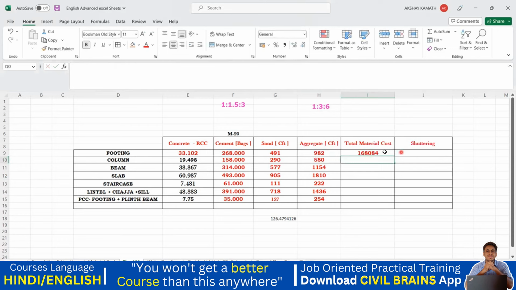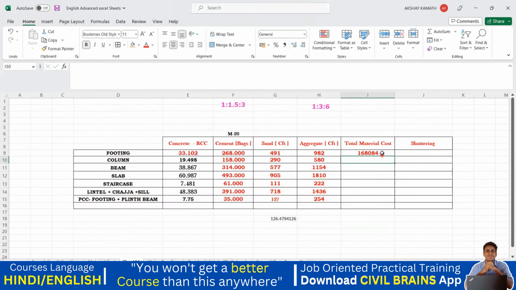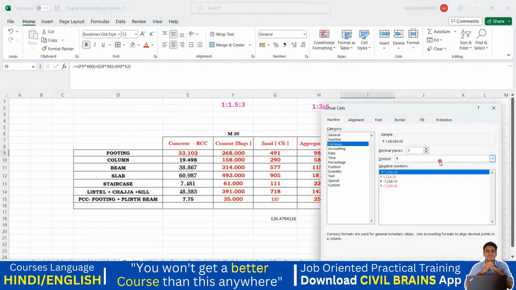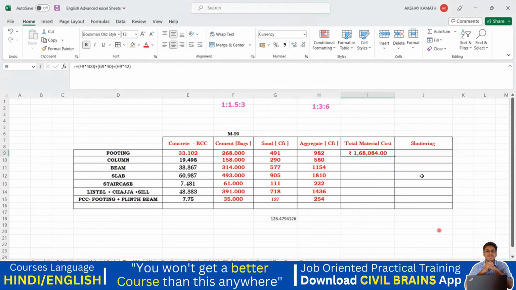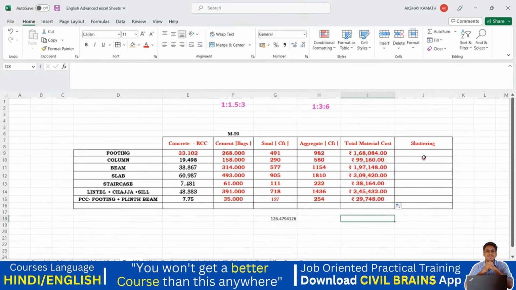You got the material cost, 1,68,084 rupees. Same thing you got here, 1,68,000. Now what you're supposed to do: right click, go to format cells, go to currency, rupees is there, and say okay. Now you just drag it, finish. You will get the answer. Same thing we got, no? Exactly. We got now shuttering.